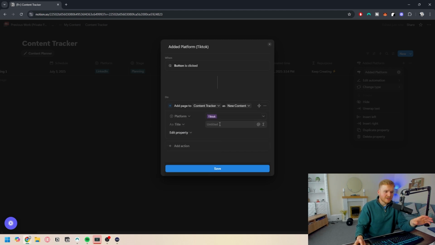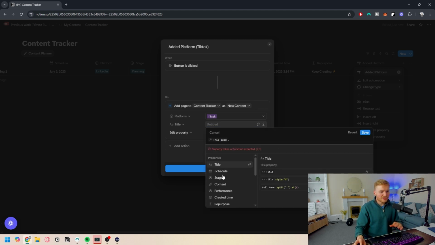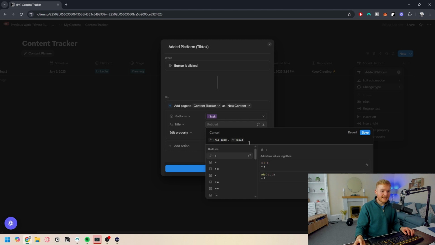And we're going to actually change the title in this space. So using this formula, what we're going to do is we're going to do this page, and then we're going to do dot, and that's going to allow us to select what we are wanting to have from the page that triggered it originally. And that's going to be the title.